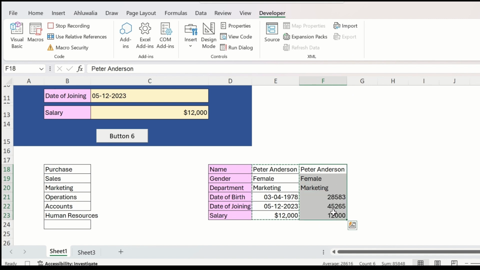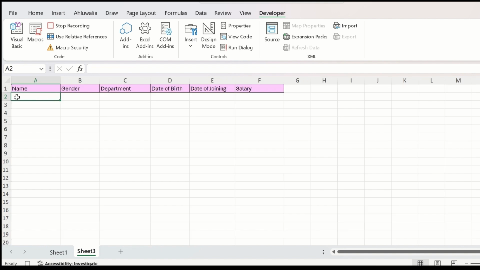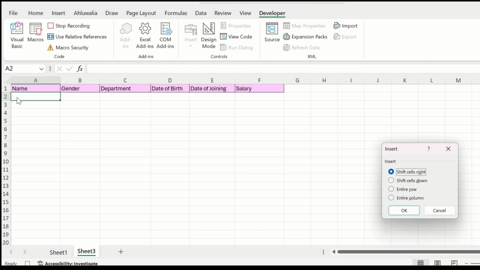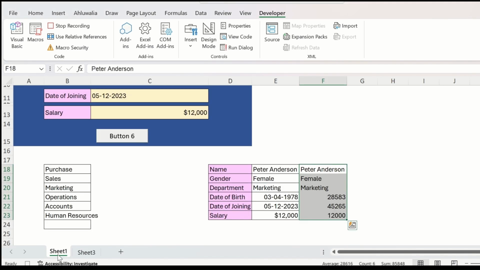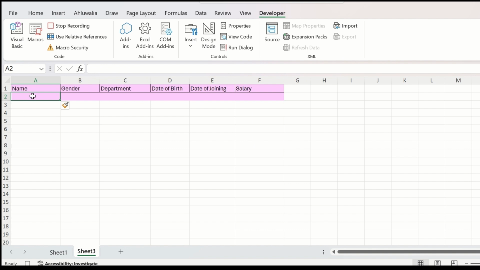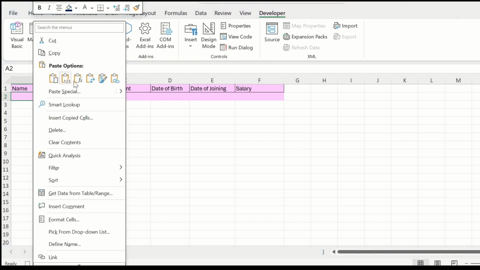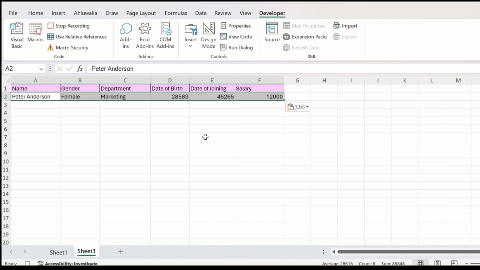Now from here we will again copy this data, go to the database, we'll press Ctrl Shift plus from here. That will let you insert one extra row each time you go to the database for saving the data. Click on entire row and hit OK. Come back to the first sheet, press Ctrl C to copy this data from here, go to the database and right click and click on transpose. So your first record has been created.